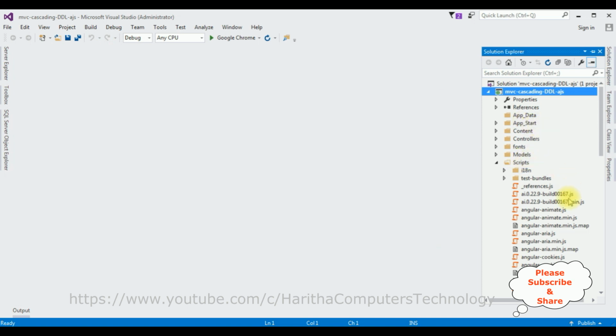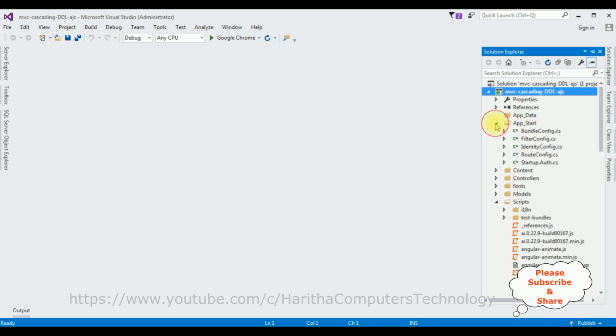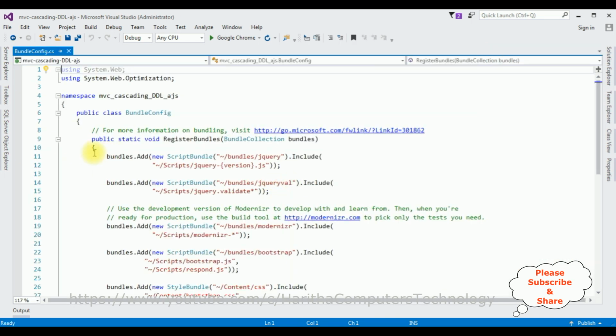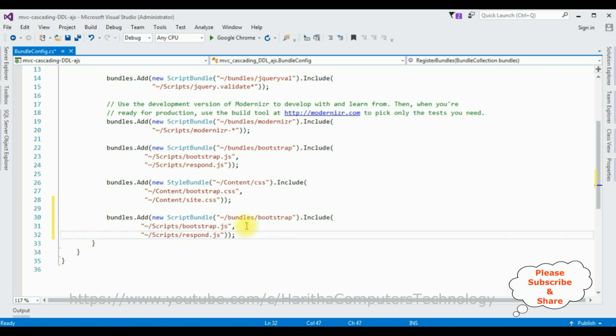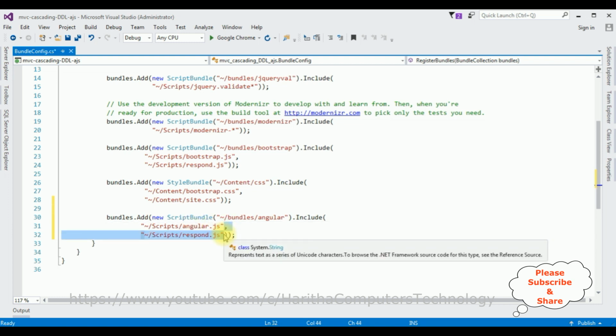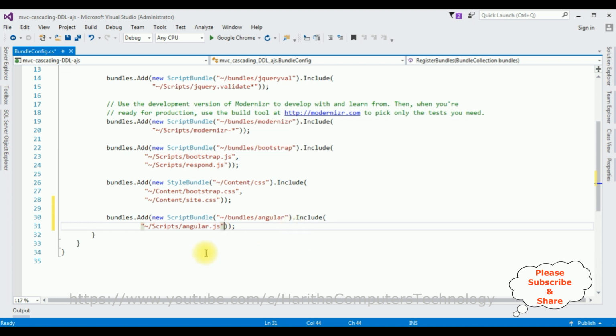Now after installing AngularJS, we have to configure it. App_Start folder, expand that one, BundleConfig.cs file, open that file. Now in this page, just copy this part, paste here at the bottom. In the script bundle bootstrap, instead of bootstrap I'm adding Angular, and I'm adding the script angular.js, and I don't require the respond.js file. That's it. We have configured the AngularJS in BundleConfig.cs file.